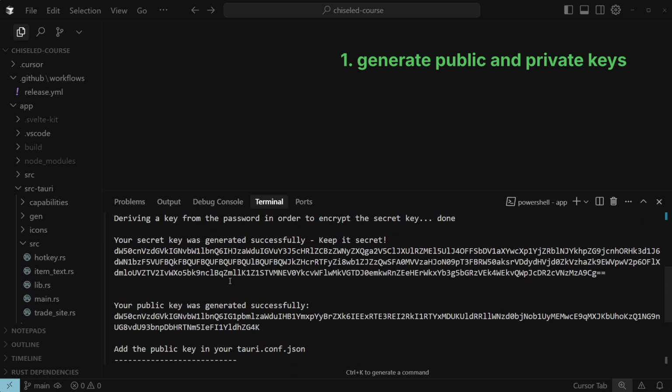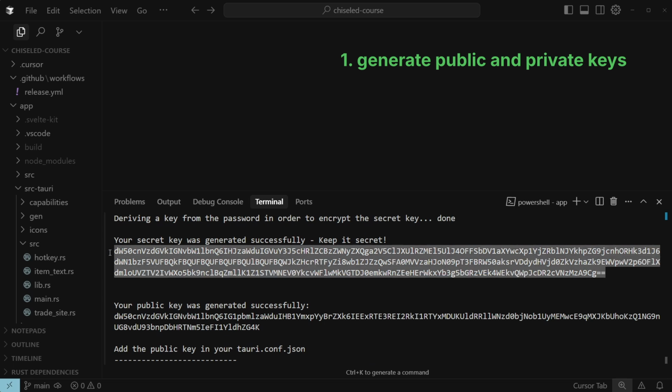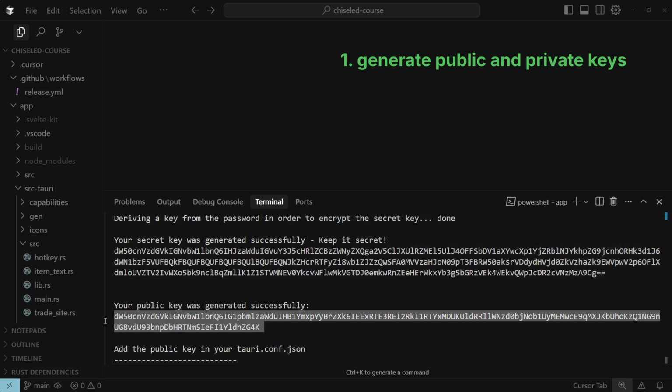And what that did is generate a private key and a public key. We're going to save both of these for later. And these are basically used together to authenticate our updates. The details of how this works is some brain-melting cryptography stuff. We're just going to cover how it's used in practice.